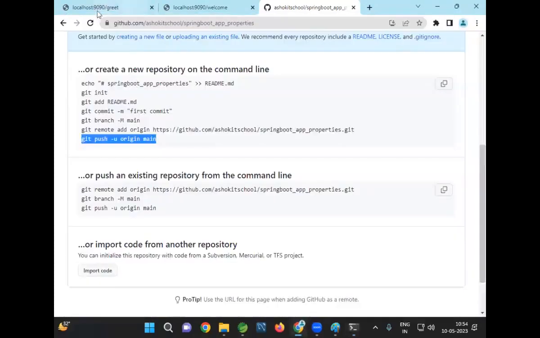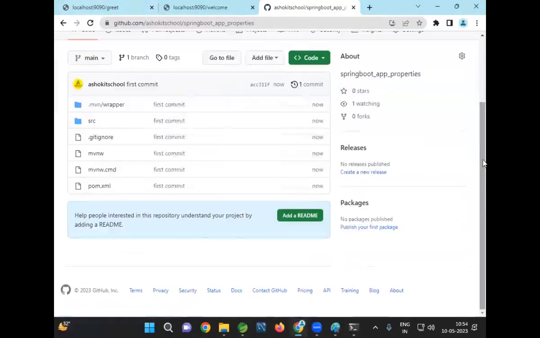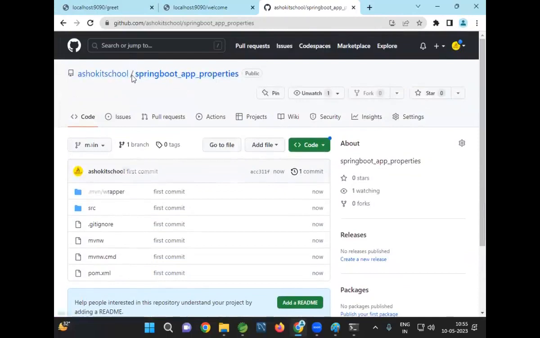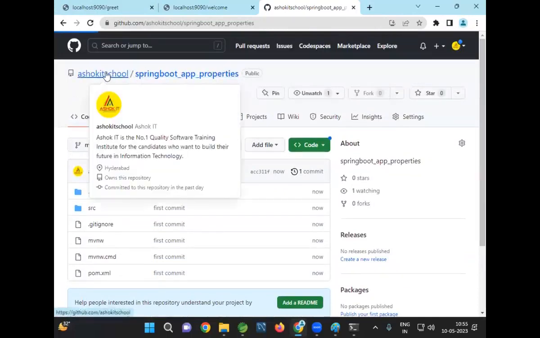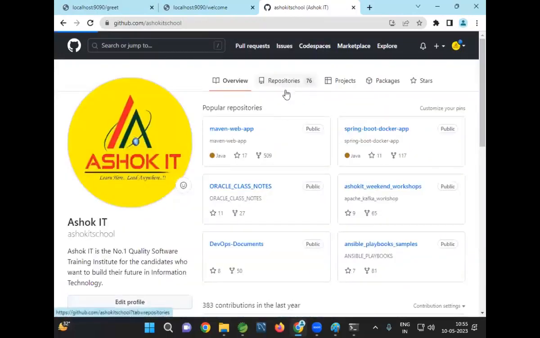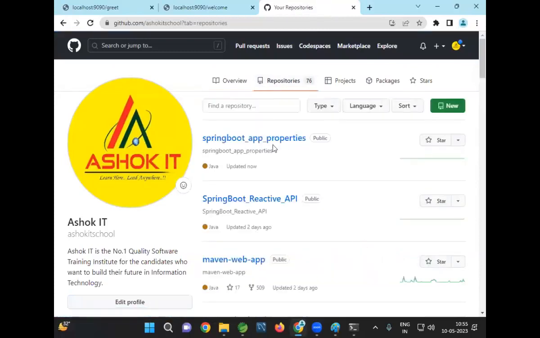Yeah, done guys. I pushed my project into GitHub repository. So if you go to my GitHub account, Ashok IT School GitHub account, if you go to the repositories, you can see Spring Boot app properties repository available. In that repository, project is there.